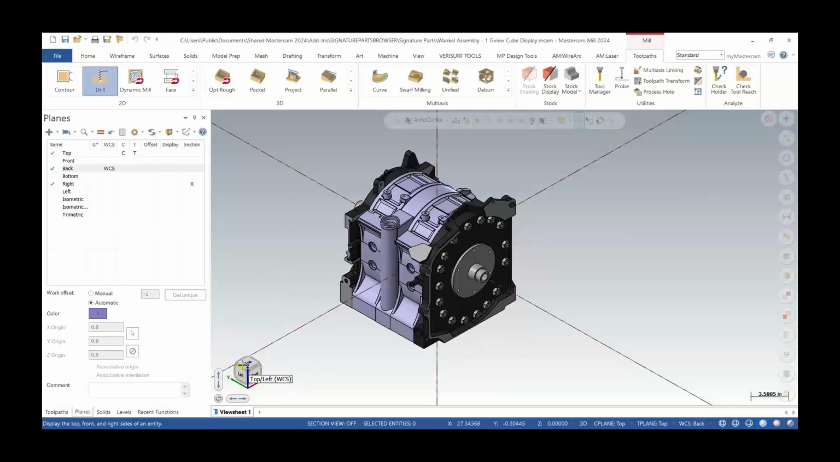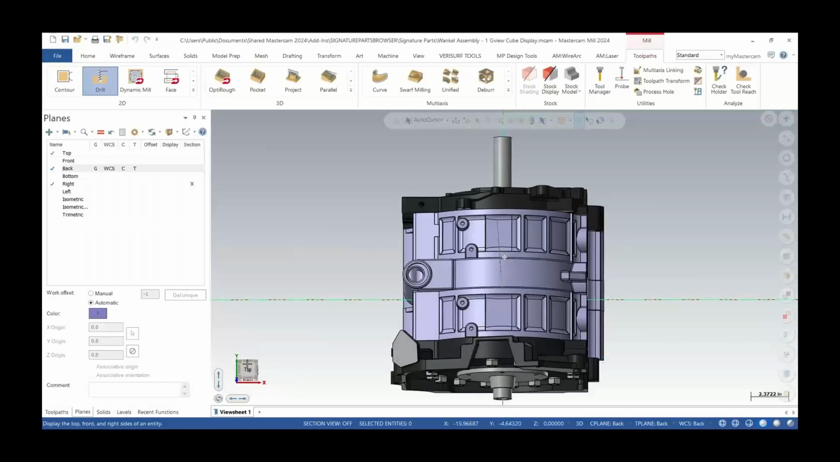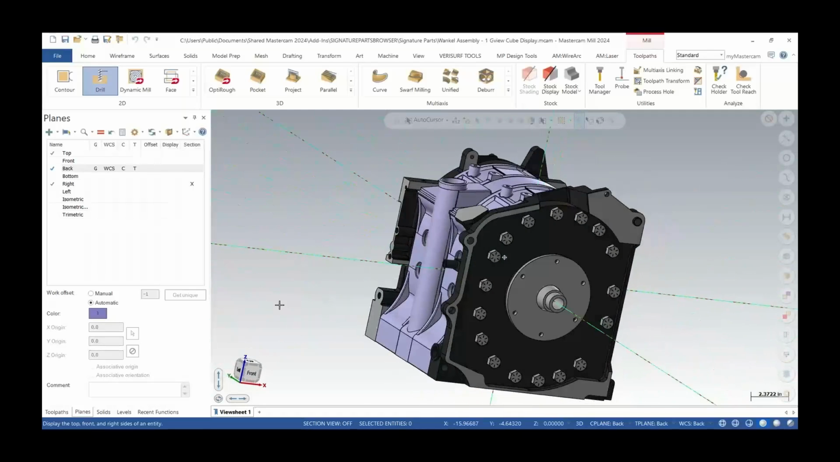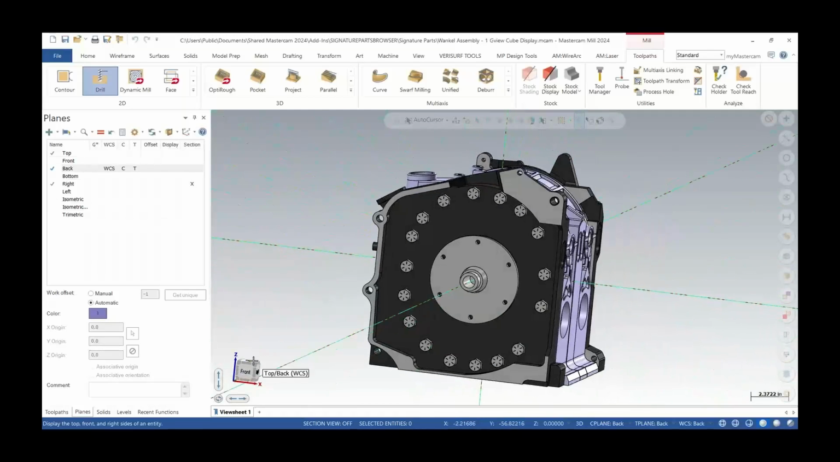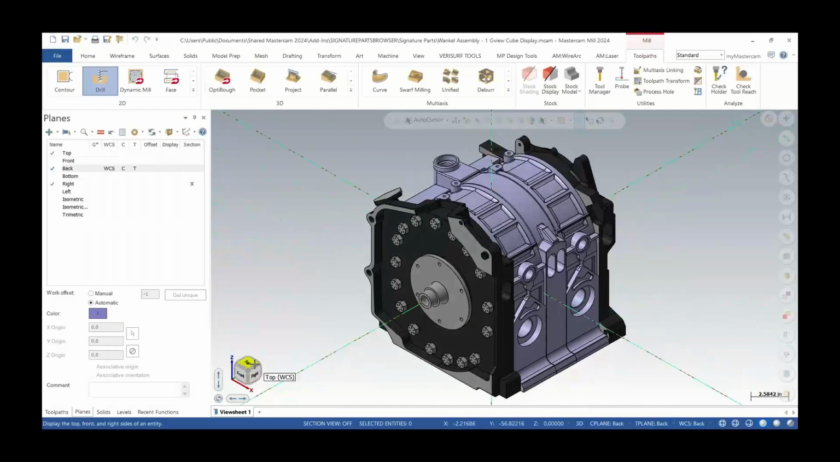Now with the enhancement of this G cube, just by simply clicking on one of these views, we'll be orientated where that plane is in relation to our WCS and our CNT planes. Now I can also grab this G cube and manipulate it and have a better understanding of where that plane is originating from. And as well as even clicking on the corners, we get different isometric views.